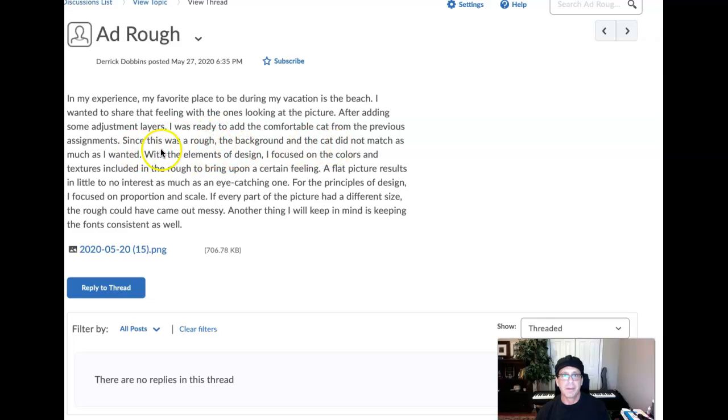Background. Since this was a rough, the background and the cat did not match as much as I wanted. With the elements of design, I focus on colors instead. Flat pictures result in little to no interest and are not eye catching. For the principles of design, I focus on proportion and scale, and if every part of the picture had a different size, the rough could have come out messy. Another thing I will keep in mind is keeping the fonts consistent as well.